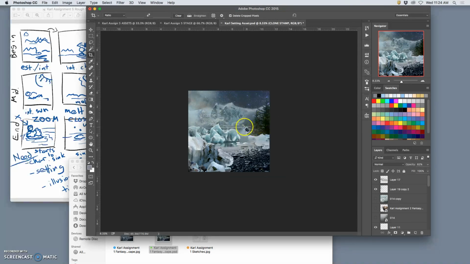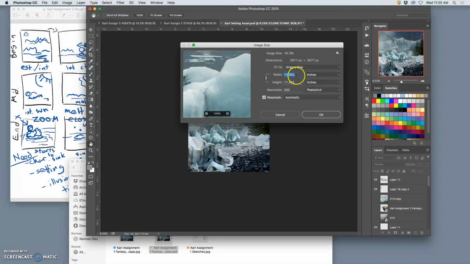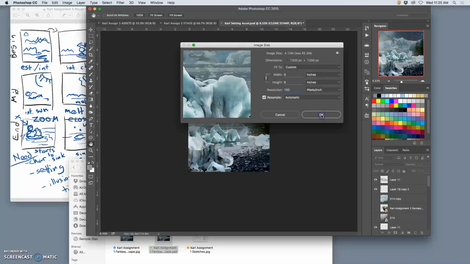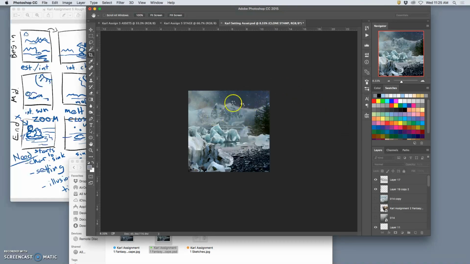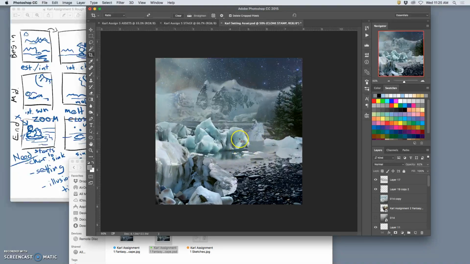Okay. So now I go to image size and I'm going to make it 8 by 8 inches by 150 pixels per inch. So what I've done is I've sized now an asset file so that it will work within my stage, my puppet show.